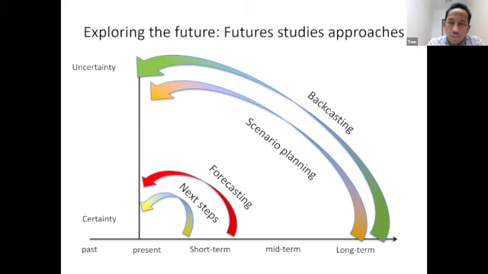So, for example, in the short run, forecasting approaches are suitable because in the short run, there is more certainty about the future. But if we go further into the future, in the long run, there's more uncertainty about the future, and then approaches like scenario planning and backcasting are more appropriate in order to deal with the large uncertainty.